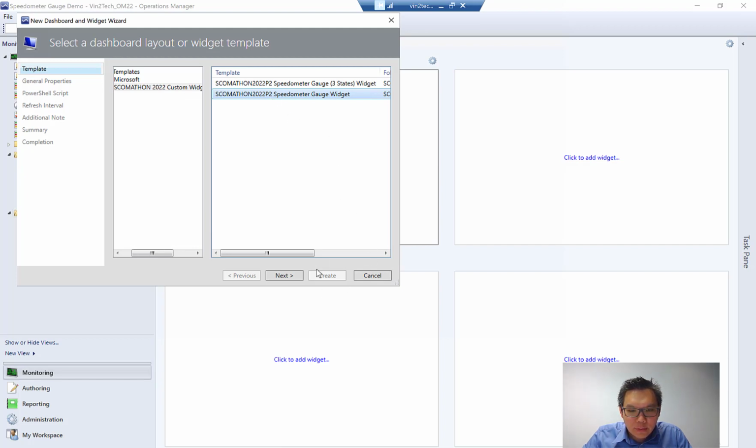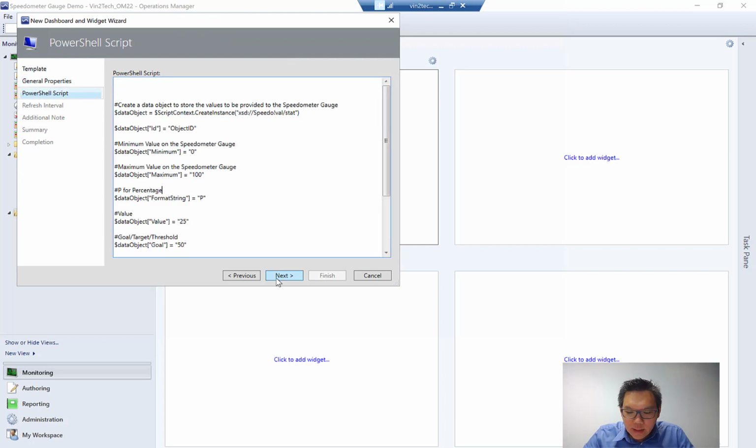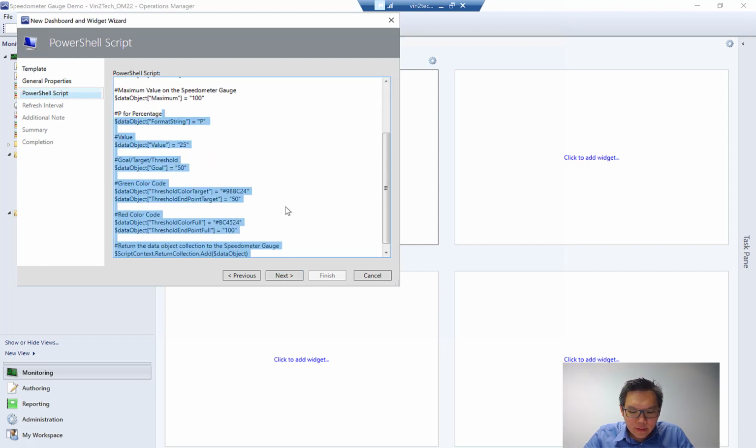In general properties, let's call it two-state speedometer static. Click Next into the PowerShell script page. Notice that there is already a sample PowerShell script to help us get started in configuring this speedometer gauge widget. Note that the speedometer gauge is controlled by the script context data object properties in this script.